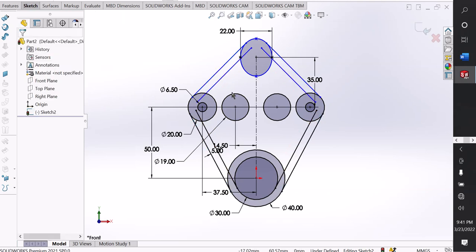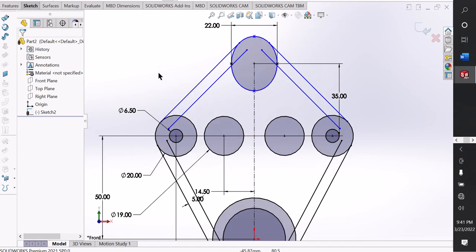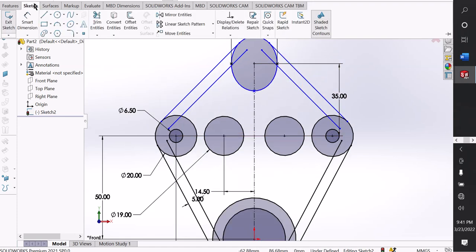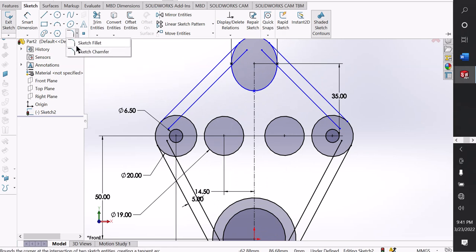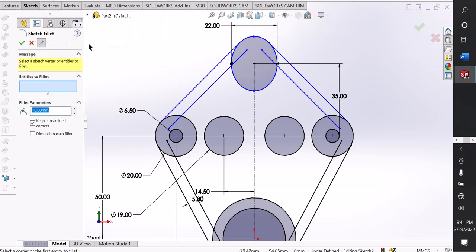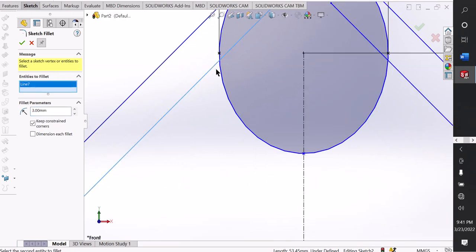Okay, now I choose the arc. Sorry, here is fillet. Here are two options, chamfer or fillet. I choose the fillet. So here fillet radius is 3 millimeter. Okay.